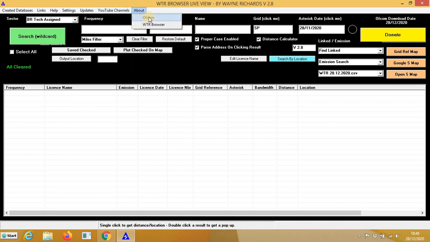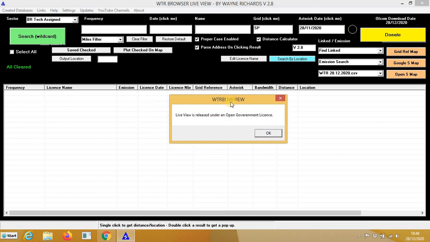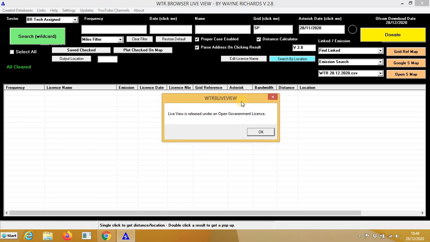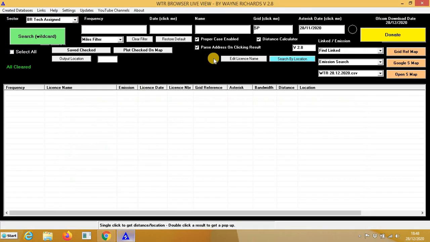The about is Ofcom. That will tell you it's released under an open government license. I've been threatened so many times with "I'm reporting you" and all that sort of nonsense, but it's released under open government license and you're basically allowed to do what you like to it. If you click it, it will go to the actual license terms if you feel like you need to have a look.